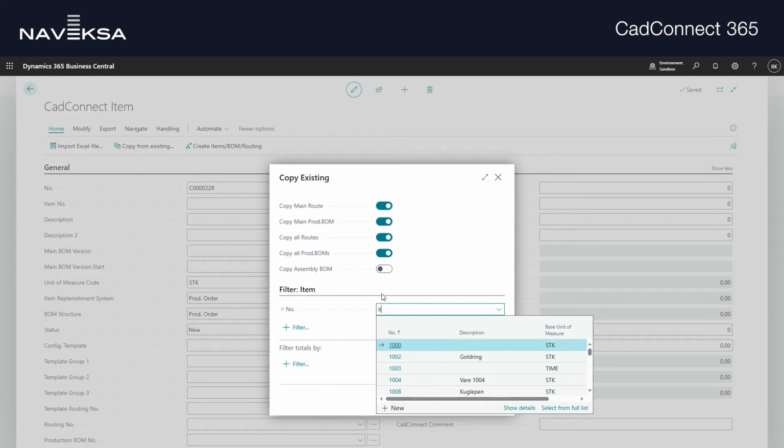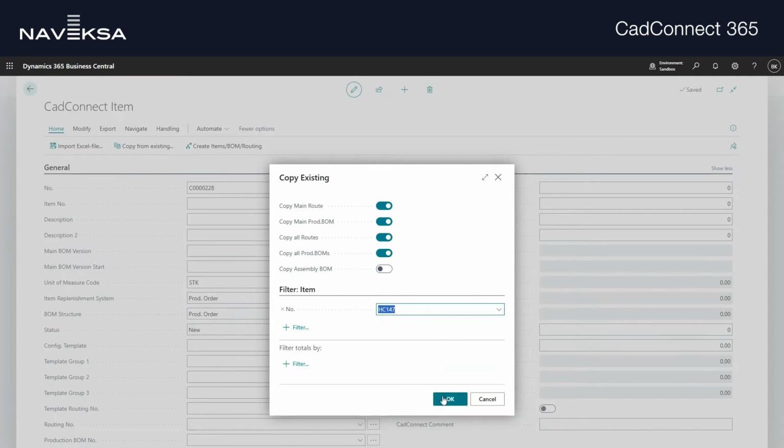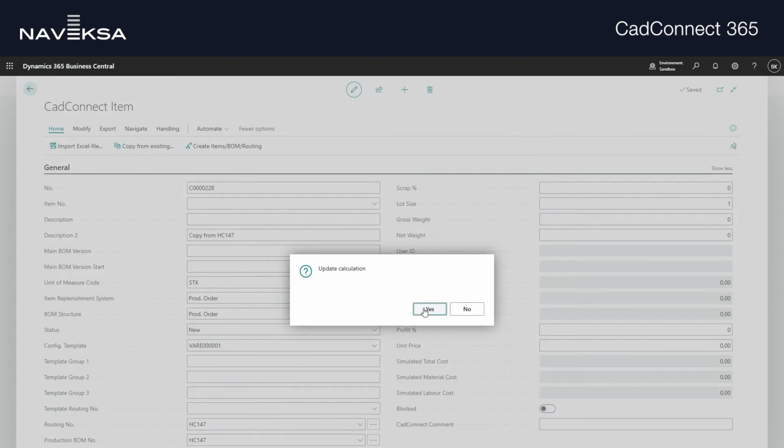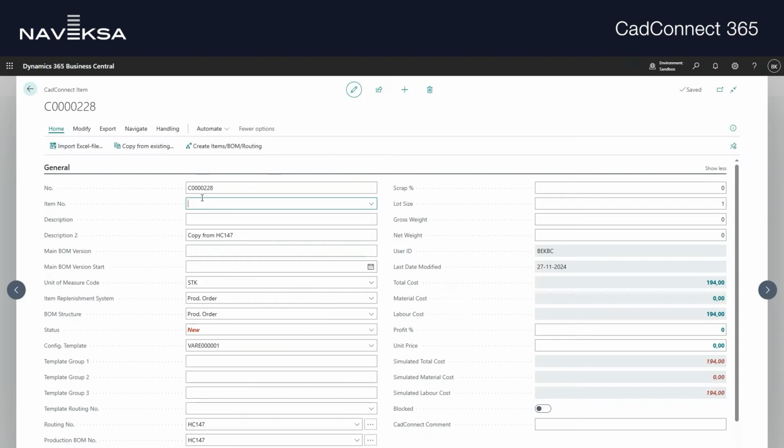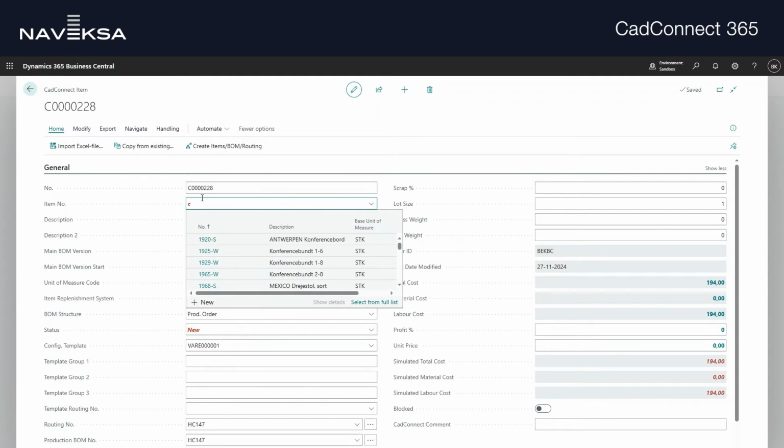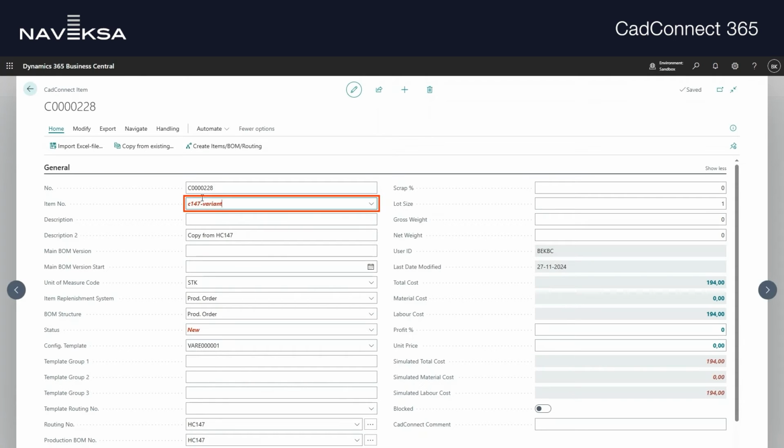Next, you create the new item number, which in this case, and until further notice, is the same as the item you copied from. Now we have a new variant of the product. And after this, you can change whatever you want in the detail lines: add, delete, change, etc. to reflect the appearance of the new product.